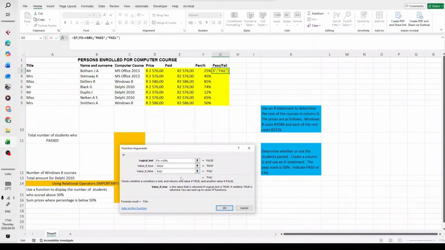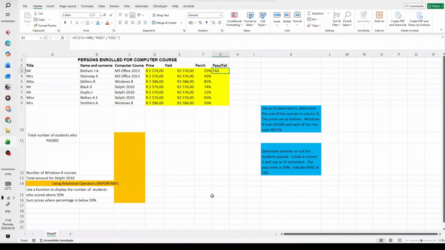So as you can see, already I am getting a fail. There's a final answer. And I think that is right. You know why? Because this person got 25%. This is 25%. That's below 50. So it's a fail. Let's click OK. Oh, okay. Now let's do autofill and see what will happen. Autofill.